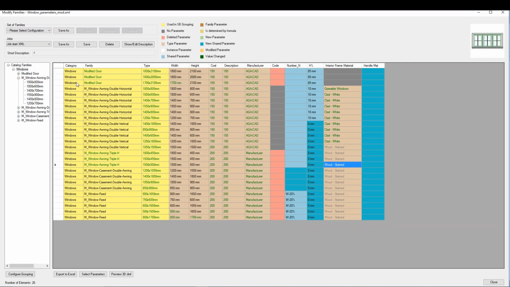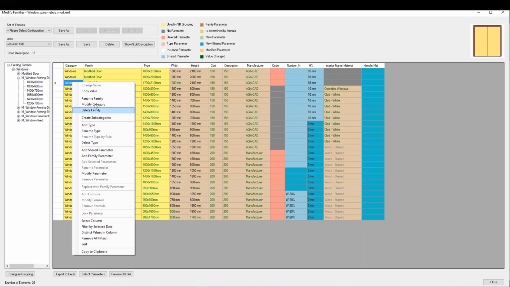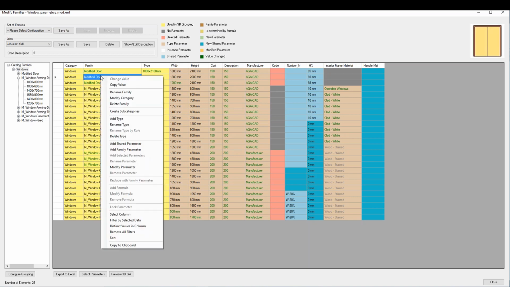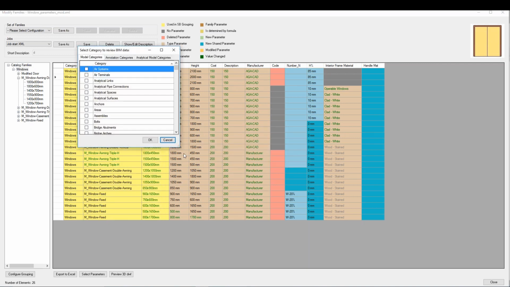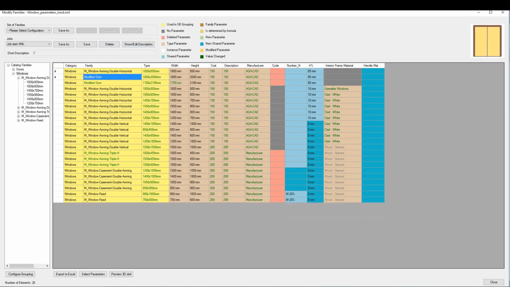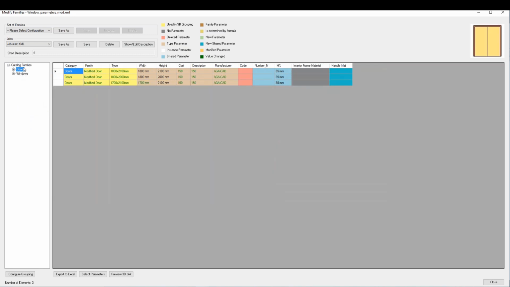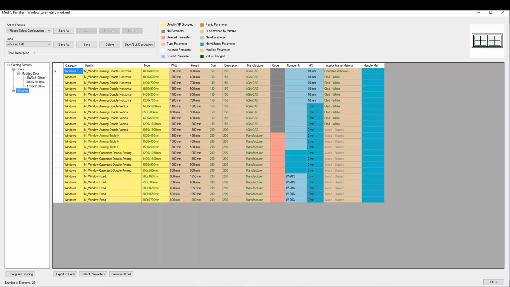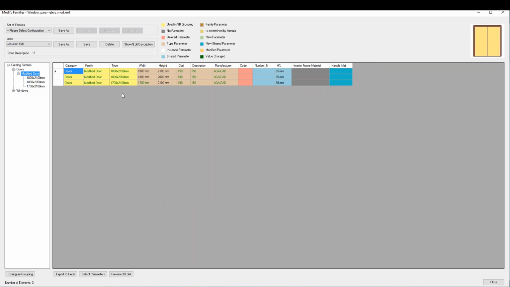So now we also wanted to change the category of this family, of this door family, that is now displayed as a window. So it's very simple. I will just click on, where is it? Modify category, sorry. And I will say that it's a door. And that's it. Now you can see that I have another branch in my family tree, and right now this element knows that it's a door, and it's a modified door with 3 types and correct parameter values.